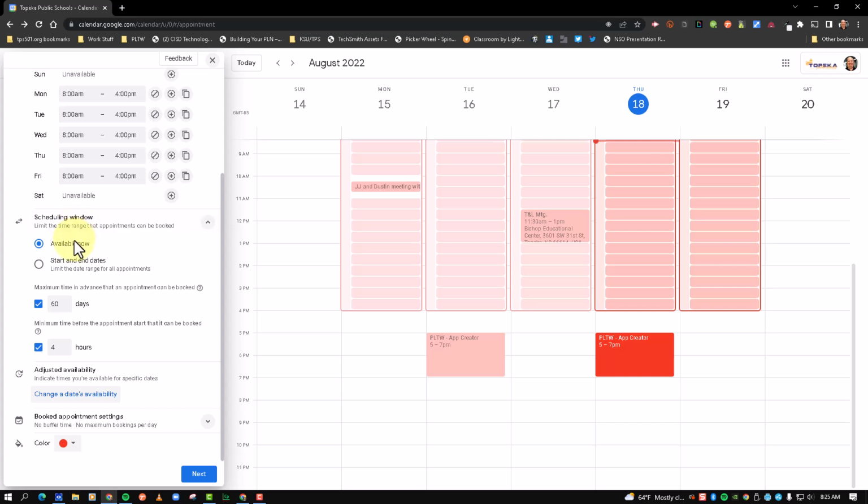Alright, next is the scheduling window. I'm going to have it start now. You can have it start at a different time and end at a different time. So you could have it start today and end on the last day of school, or whenever you quit taking meetings. But if you just do available now, it's going to continue basically forever until you delete it. Maximum time in advance that appointments can be booked is set at 60 days. That's the farthest out somebody can go into the future and book an appointment with you. That's a long time. You can also turn that off.